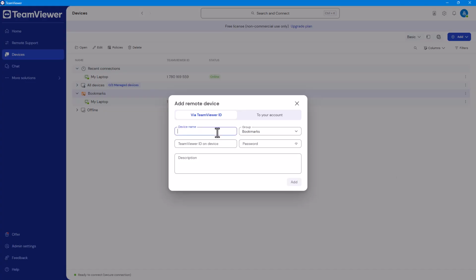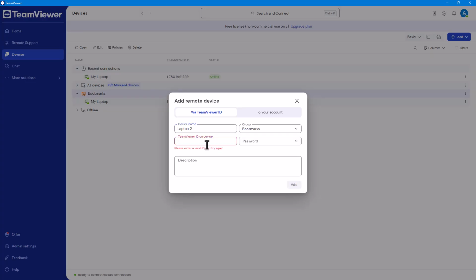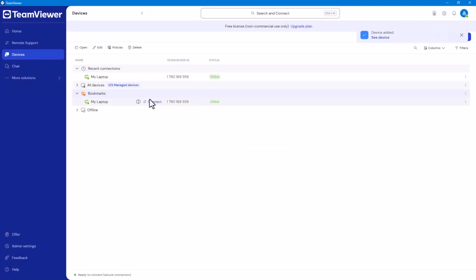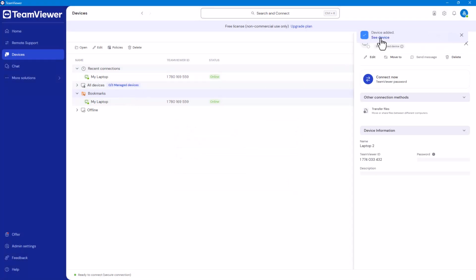So I'm just going to say laptop 2 right here, and then the TeamViewer ID on the device. So let's just add that in. Mind that the device ID should be valid, otherwise it won't accept it. So let's say for example 434 right here. So let's just add it, and then you can see that there's another device which has been added right here, just like this.